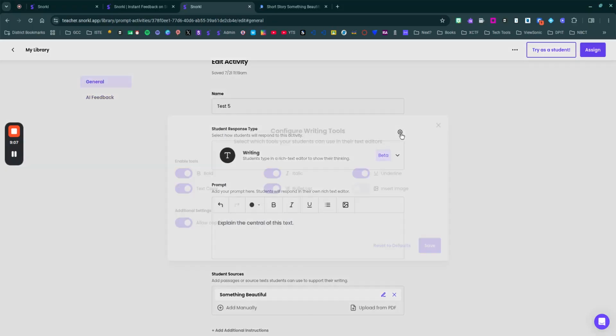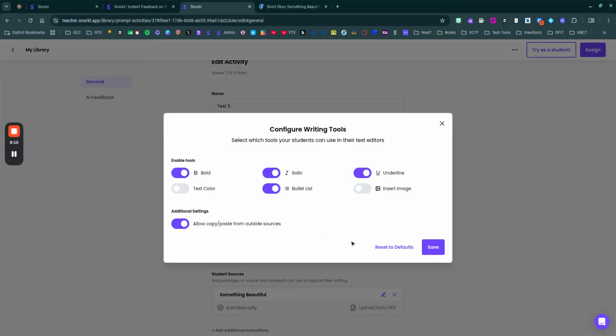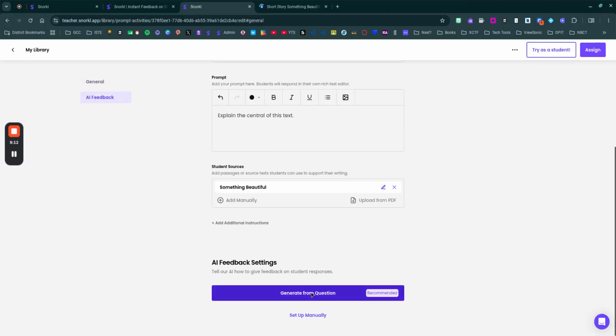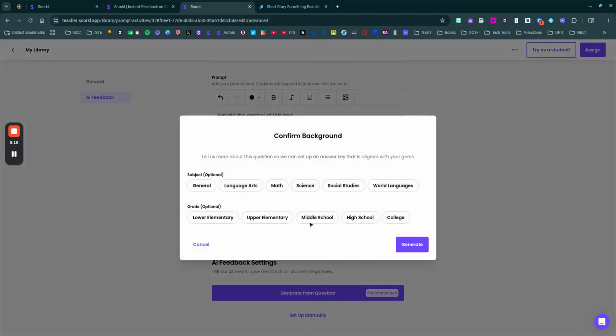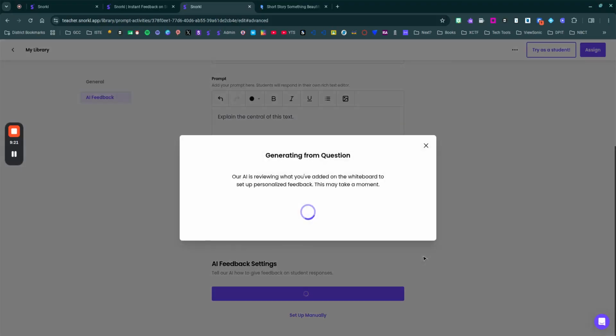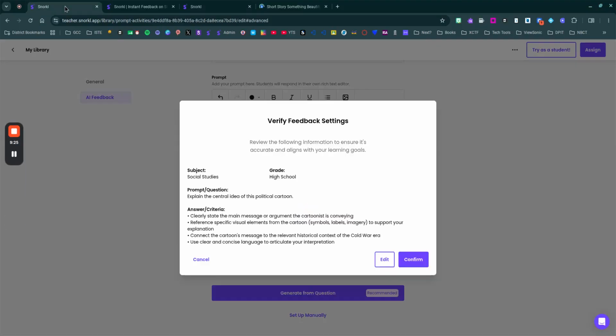Oh, forgot this part. Always want to remember to turn off the text color thing. And then click generate from question. So it should start to work. I'm going to say this is language arts and this is upper elementary, and click generate. So now I'll come back and we can go check on our other activity here, see how it did.